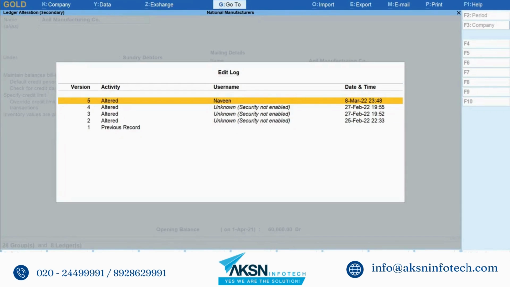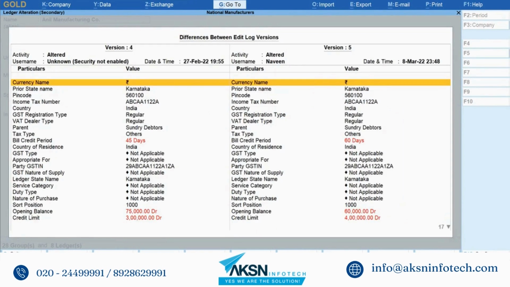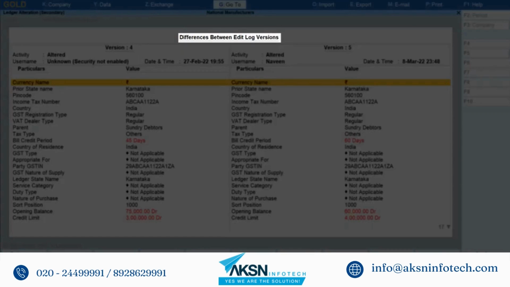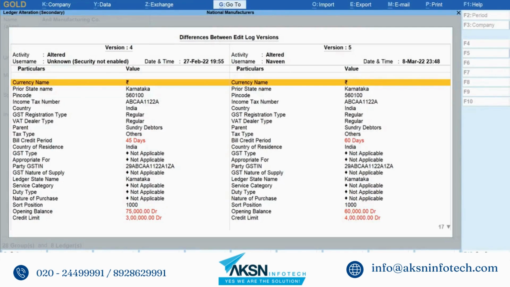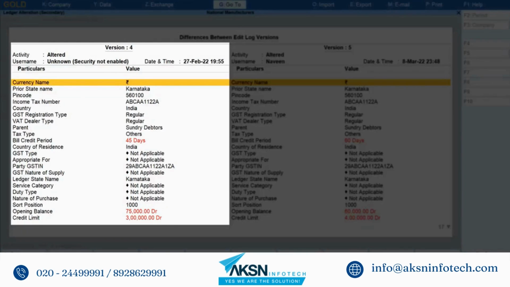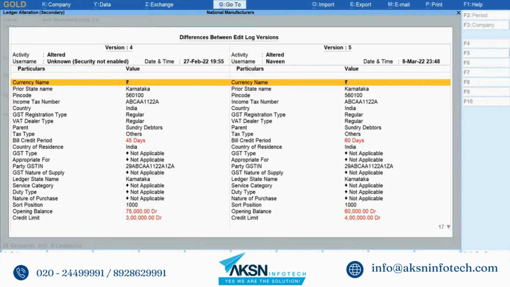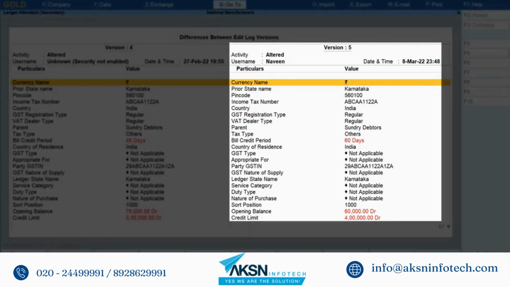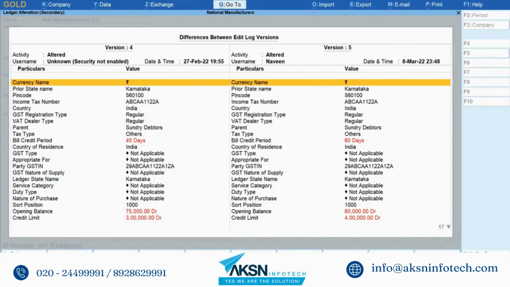Move the cursor to any version and press enter. Let's say you want to view details of edit log for the latest version. Press enter and the report differences between edit log versions appears. You can view the older version on the left hand side and the newer version on the right hand side. This enables you to know the details of all the activities performed in the ledger.